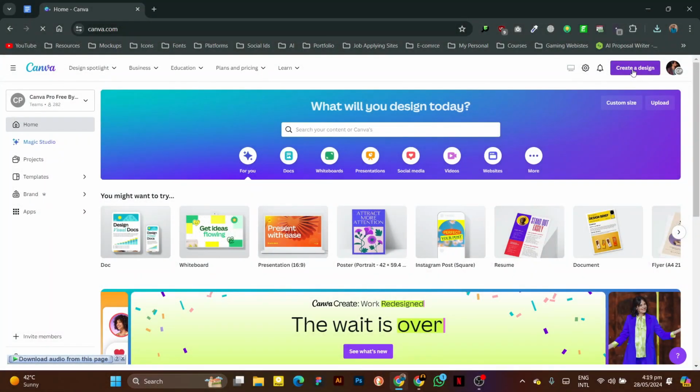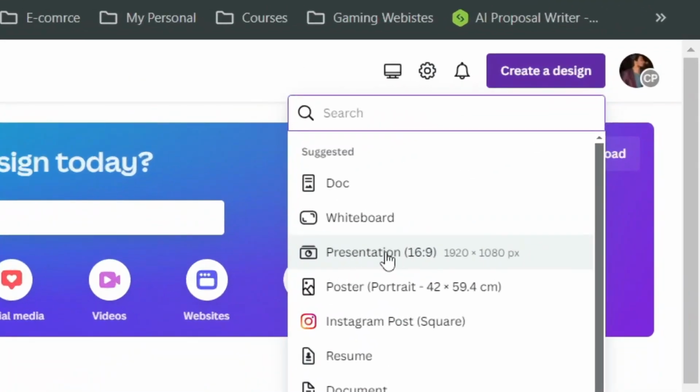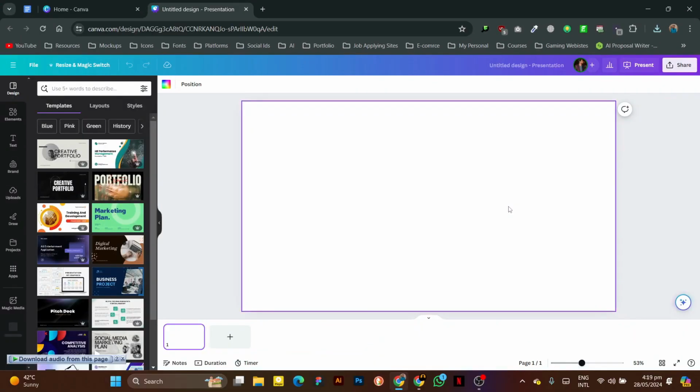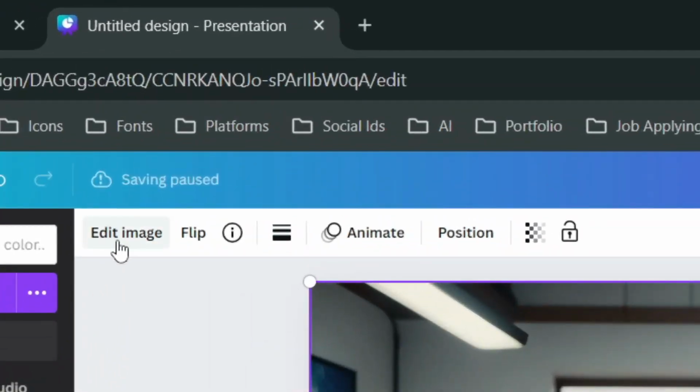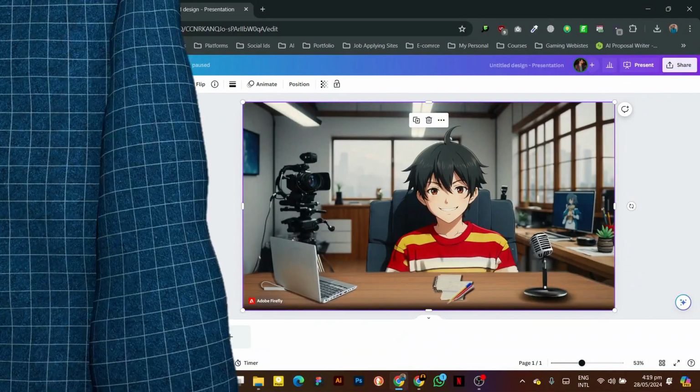Step 3. Open Canva and click on the Create Design button. Select the landscape frame. Now, import your image, then click on Edit Image and select Magic Eraser.